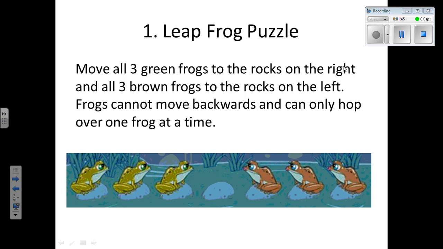So a leapfrog puzzle. Move all 3 green frogs to the rocks on the right and all 3 brown frogs to the rocks on the left. Frogs cannot move backwards and can only hop over 1 frog at a time. So I want you to come up with a winning strategy for this game. Work together. You can even try and play it. I'll give you a link online or try and find something that you can do. But do not play leapfrog in the hallway.